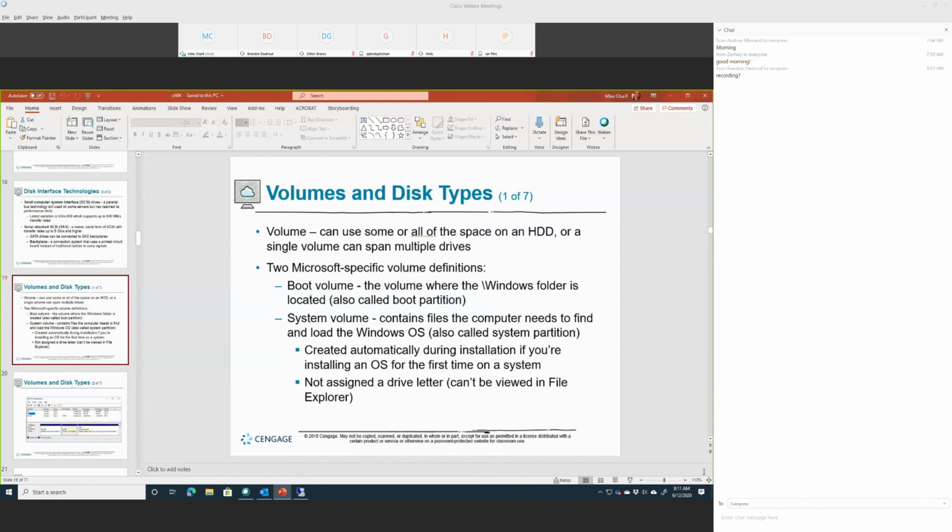Okay, a volume not assigned a drive letter cannot be viewed in File Explorer. Yes, those are the system partition or system volume. You cannot see them. Now, I've seen before, a long time ago, I'm talking about 98, XP, whatever, they used to make a small partition just for the system volume. Usually they put the system volume and the boot volume on different partitions.